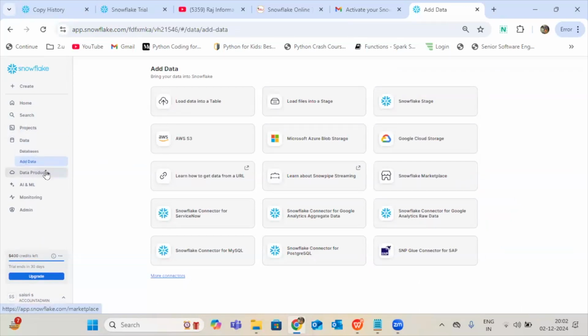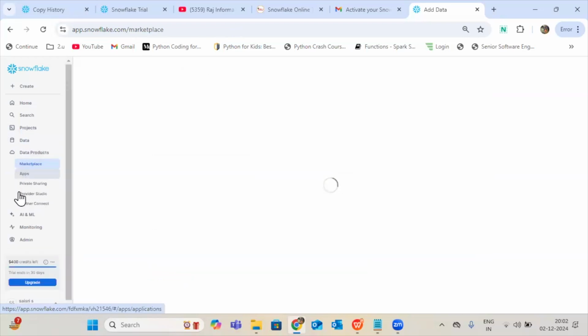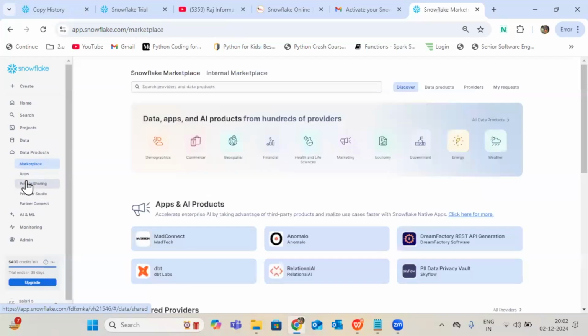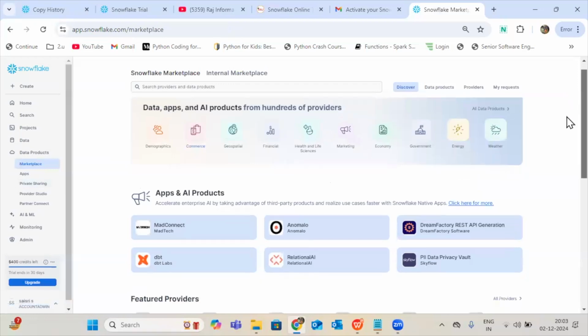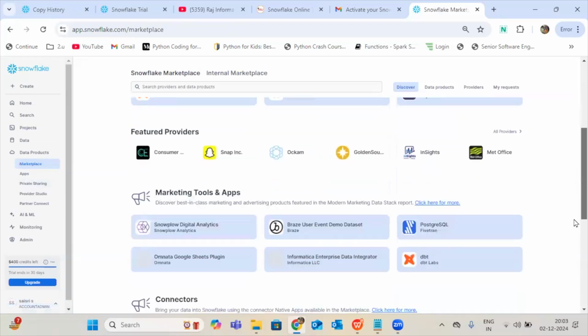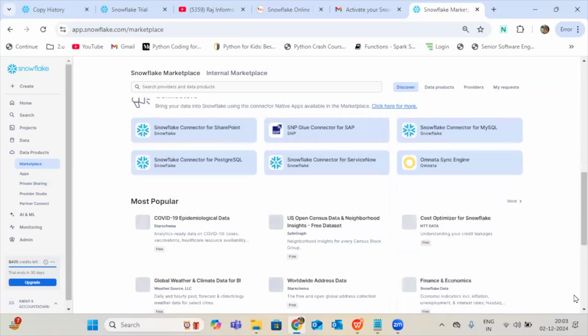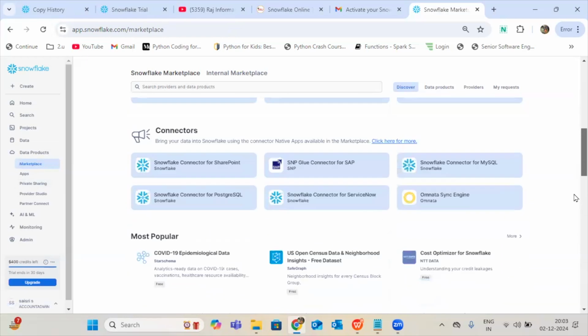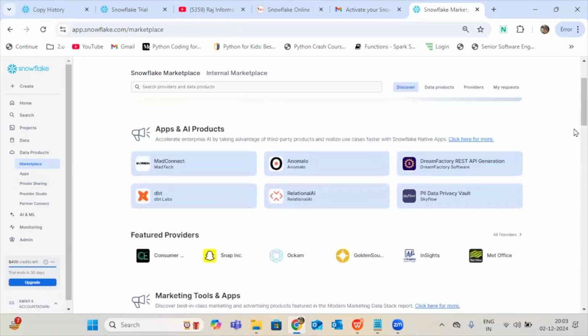If we go to the next, Data Products is not required. This Marketplace is nothing, guys. Sometimes some companies will give their data to us. In that case, we can use this connected data for our analysis purposes. So Marketplace is free data provided by companies. You need not worry about touching this. Generally, if companies have tie-ups with Snowflake, they will do that process. Nothing to do from our side.